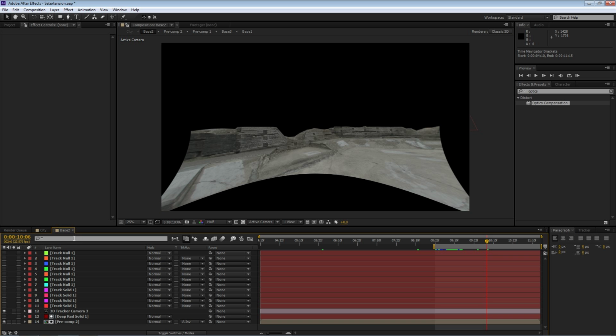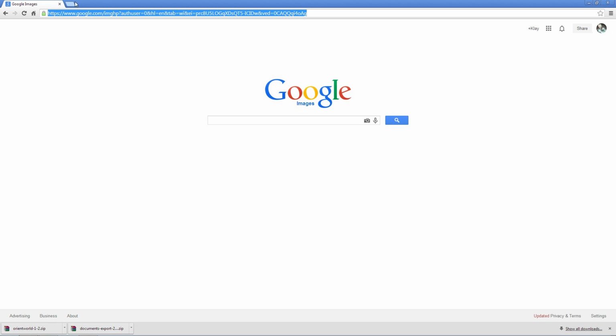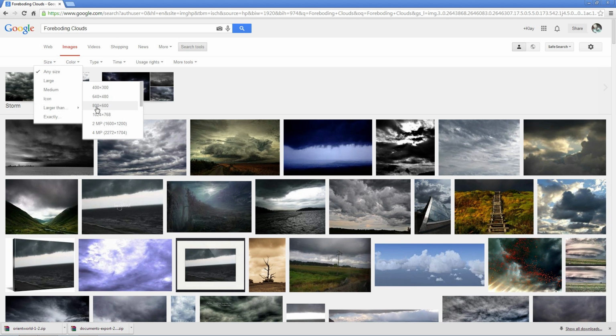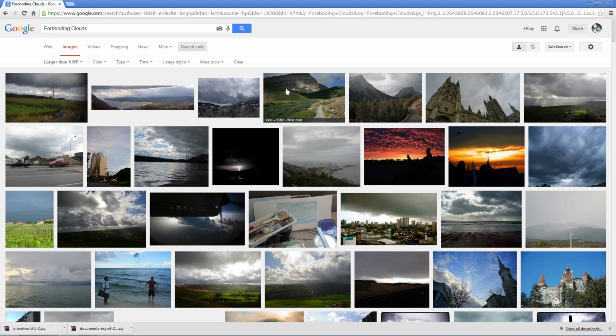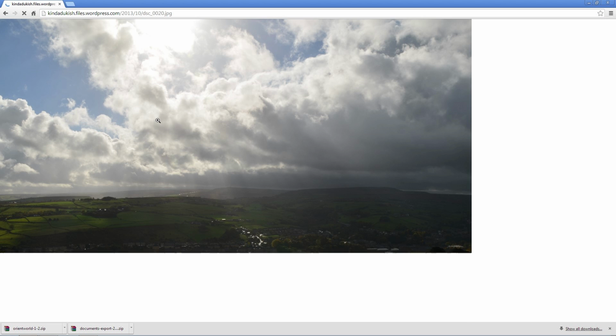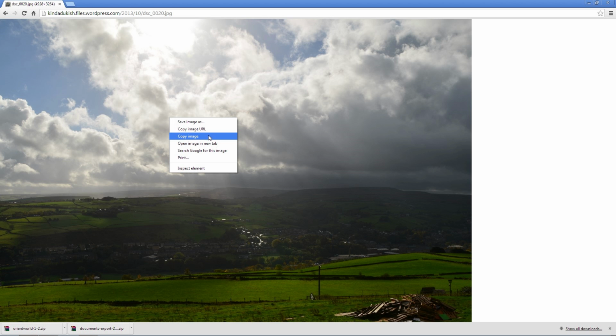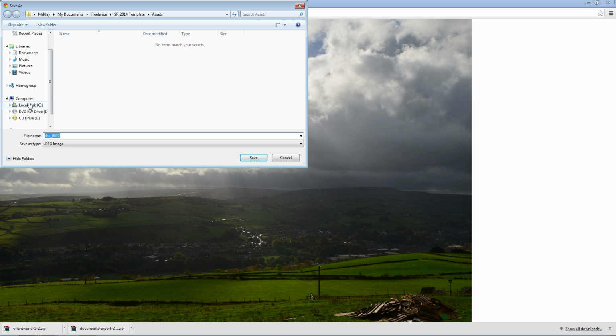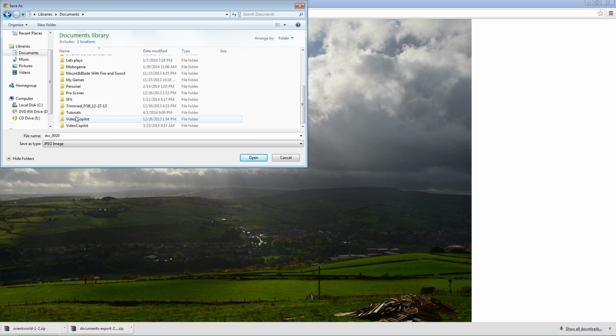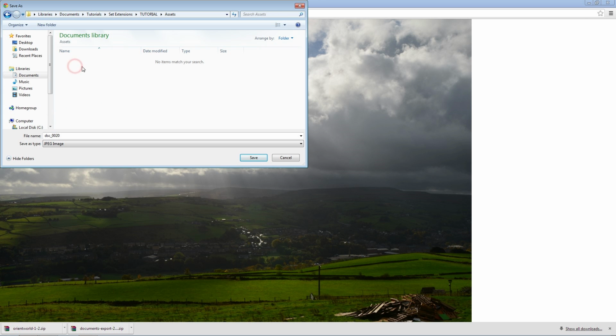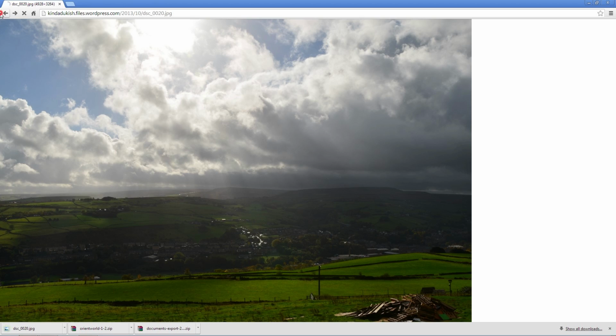It's going to look cool. All right, so first off, let's go ahead and find a sky to put in. Go ahead to Google Images and let's do foreboding clouds. And go to size, and let's do 8 megapixels or bigger. It is you. I would choose you, Pikachu. I actually think I've used this before. Looks oddly familiar. Okay, so let's go ahead and save it to my assets folder. Save, and let's do another.